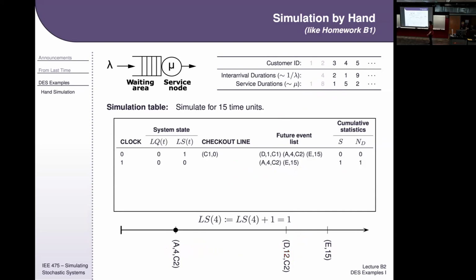Then we have to add 1. At this time 4 that we're processing, we're going to add 1 to the server. The server is now busy. We are going to add this new customer to the checkout line, which was previously empty.